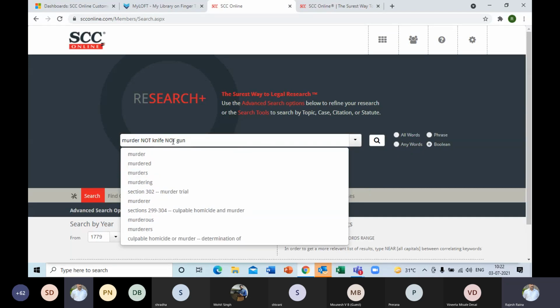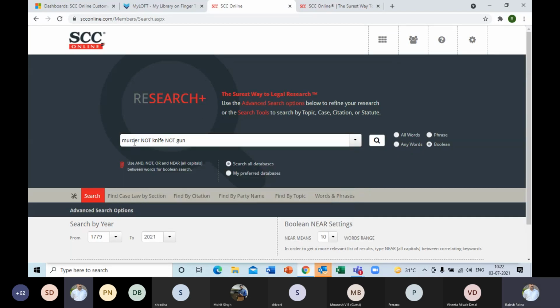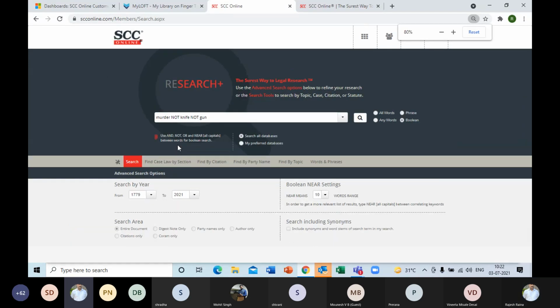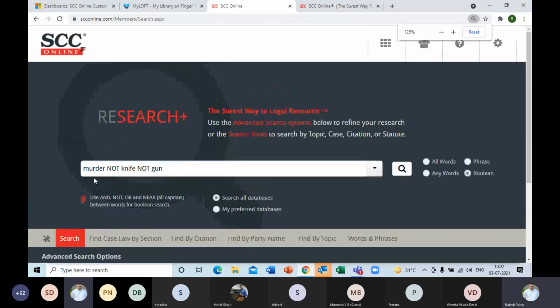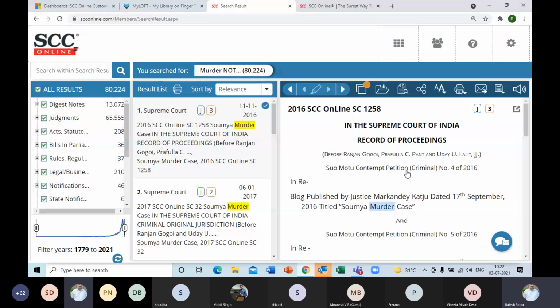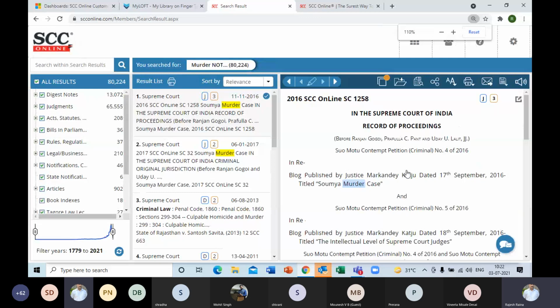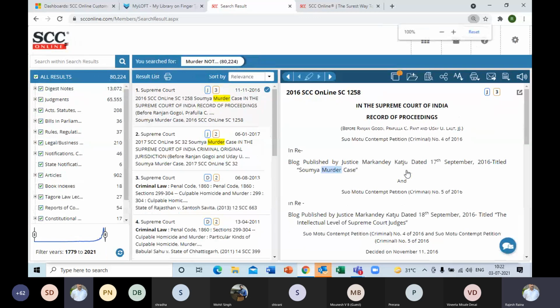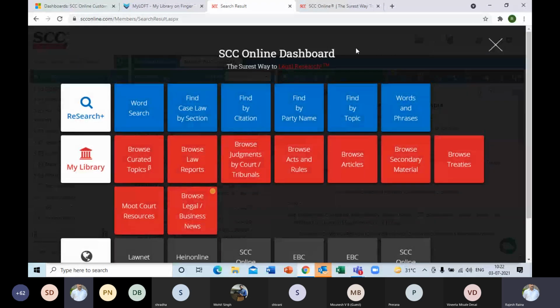I can use more than one operator over here. So what it will do is, it will give me judgments on murder, but it will leave out the ones which happened because of weapons like knife or gun, the rest of them. So that is how the not operator functions. These you can use as per your requirement.